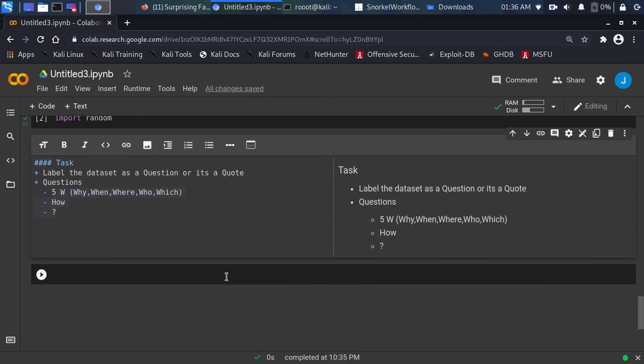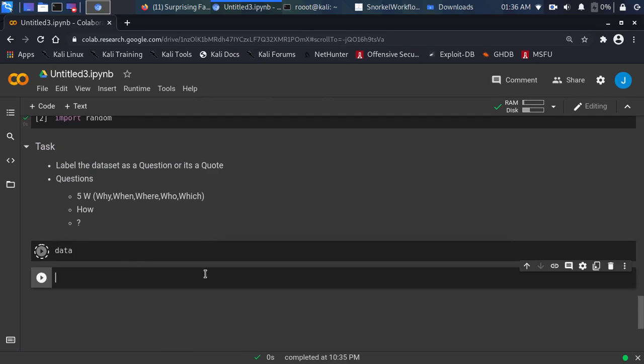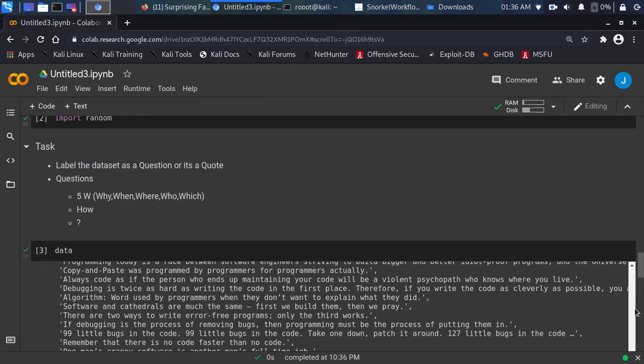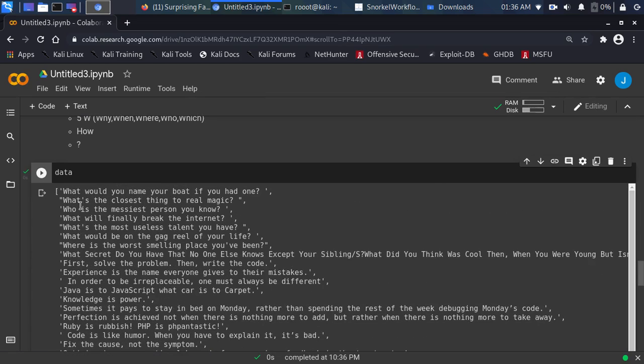So if I go back and check this data that I have, you can see that it has been arranged here, but not all of them have been arranged well, right? From all of these things, all of these are questions, but some of them are not questions. First solve the problem, then write the code, right? So that is a simple code, very interesting. Ruby is rubbish, PHP is fantastic, very interesting code.